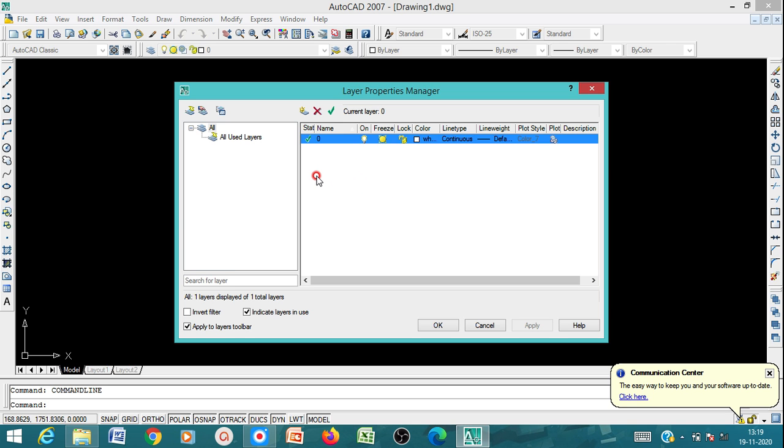You can create any number of layers for different types of material. If you are planning a house or you are going to detail an RCC beam, at that time you can create layers for concrete, main bar, distribution bar, stirrup, something like that. So here we can create layers. Then you have to say okay.